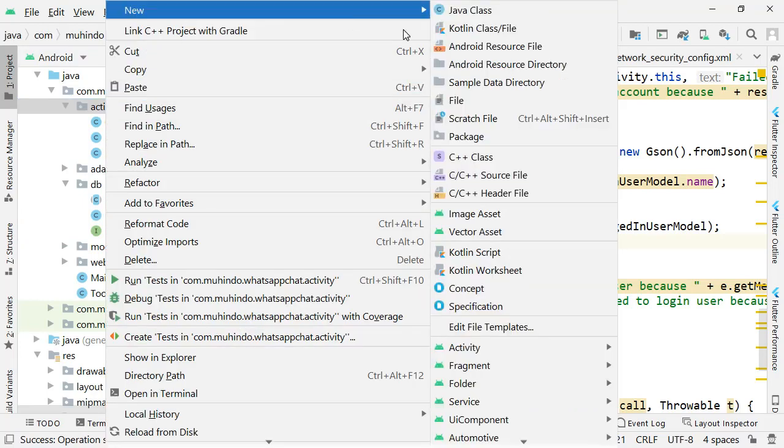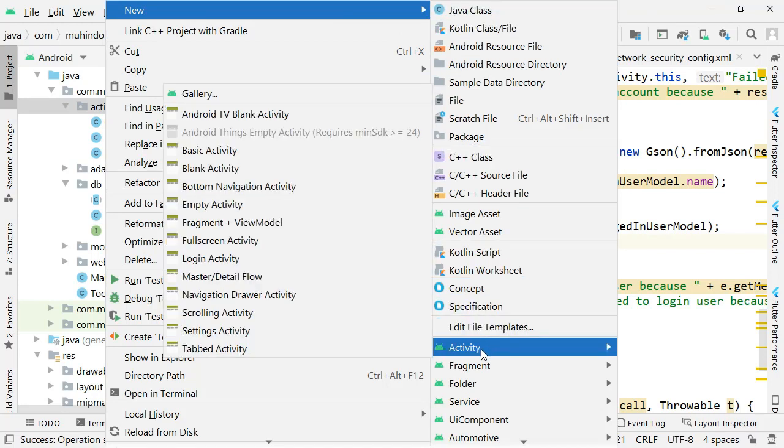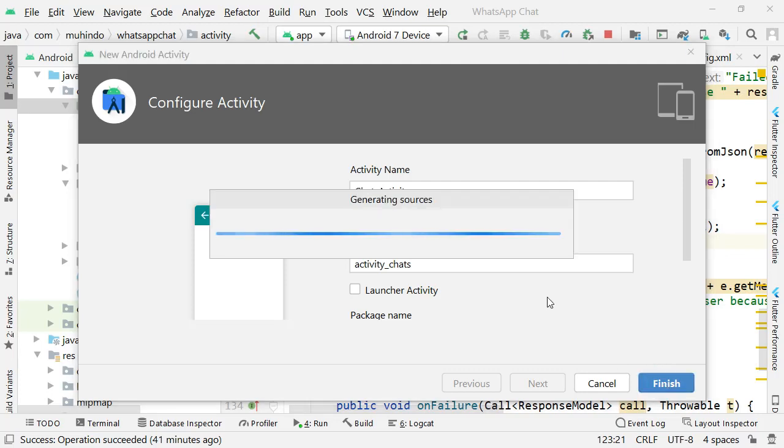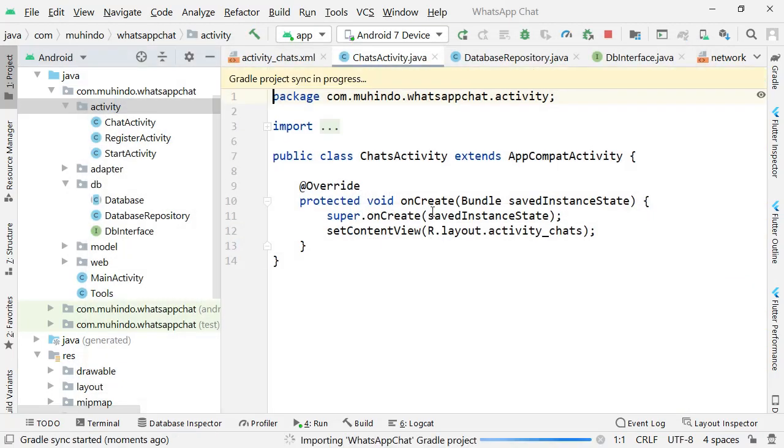So just simply come to new, and then come to activity, and then come to empty activity, and I'm going to call this one chats. Okay, get the difference. The other one is a chat between two people, and this one is a list of all chats.